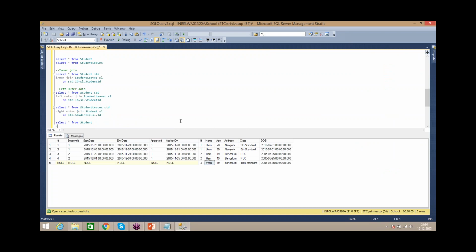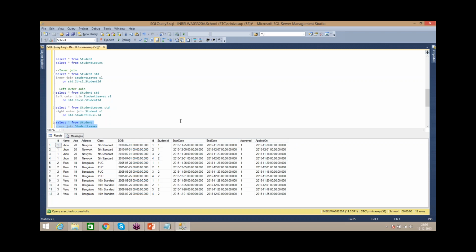Student cross join. So in cross join you need not mention any condition. It will automatically take the full set. I have four records in my table 2, that is student leaves, and three records in table 1. So 3 into 4, 12 records it will return. It will combine each record from table 1 with each record in table 2. So it is a many to many operation here.